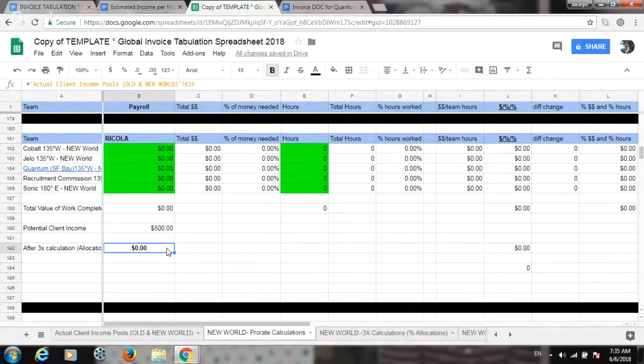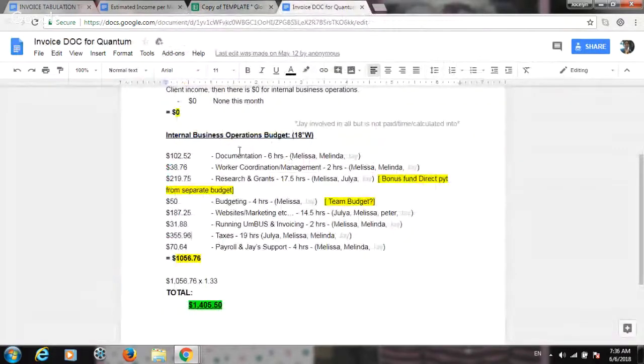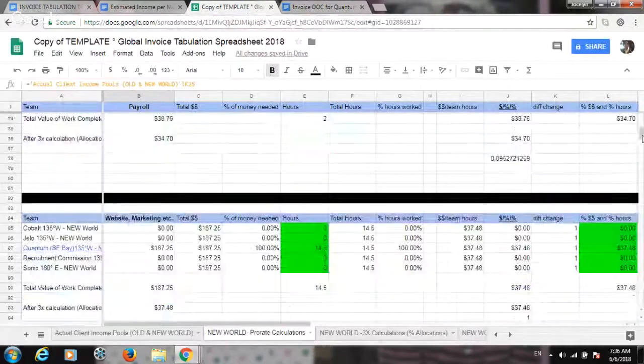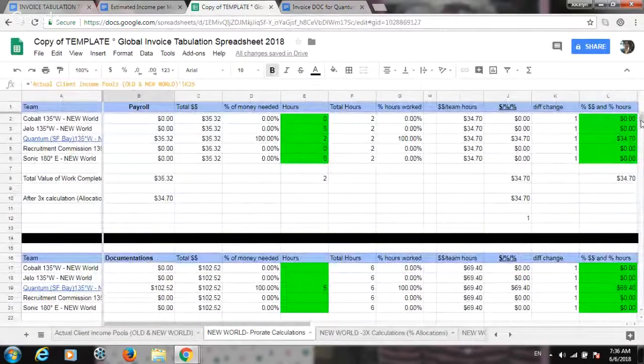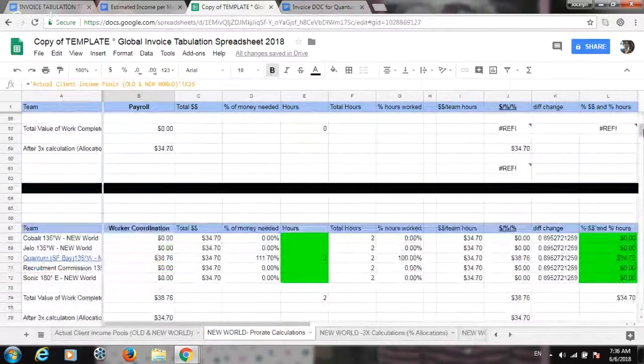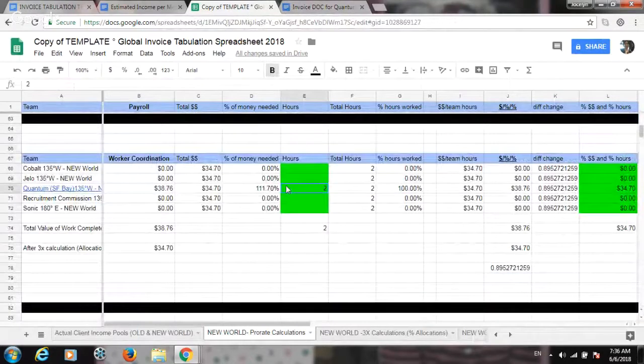Next, tabulate the internal business operations works. Okay, in this case you are still in the new world, so go back to the quantum invoice. And let's take for example worker coordination. He said 2 hours and 38.76. So we go to worker coordination. Coordination, so 2 hours and 38.76. Okay, you should fill up these ones.